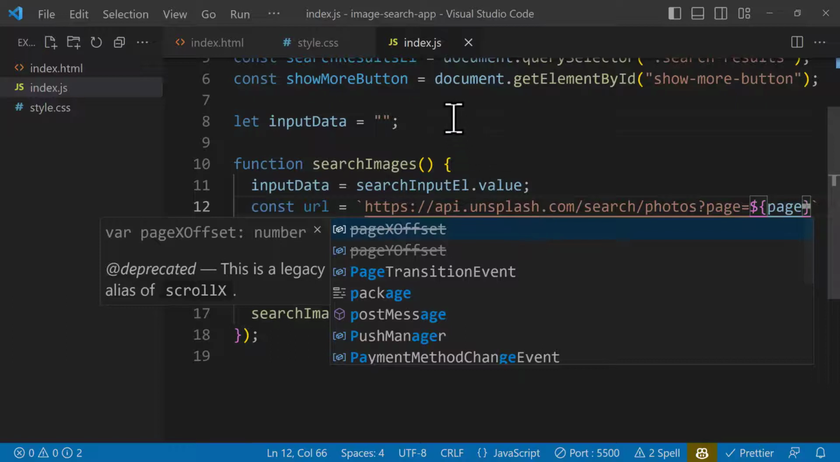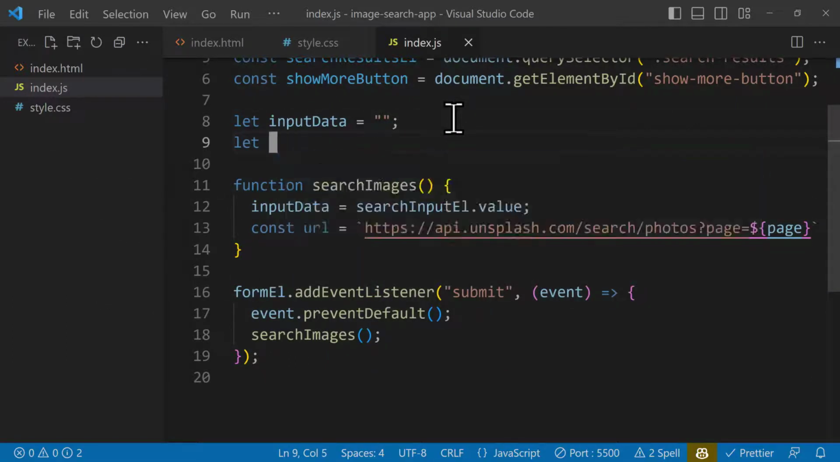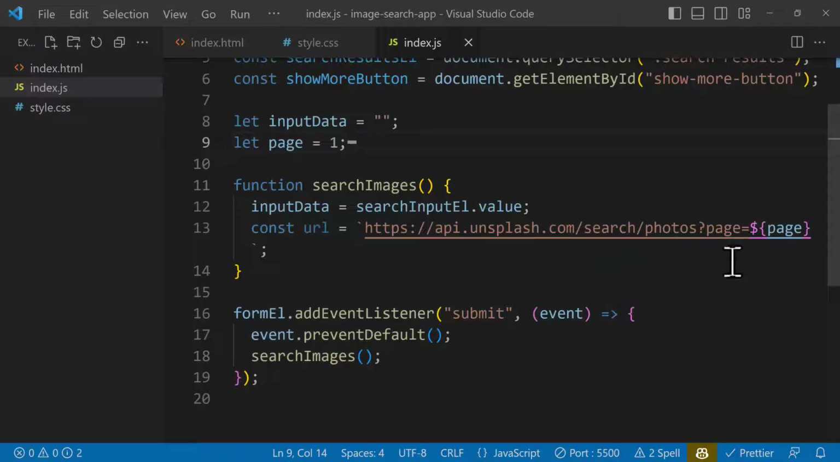But page, we haven't defined it yet. So here I'm going to just create another variable called page, which is going to be equal to 1 first, and then we're going to increase it when we click on the show more button. So after page, let's add our next parameter by adding an ampersand. So first you add a question mark. After that, you just need to add an ampersand, or whatever we call it.